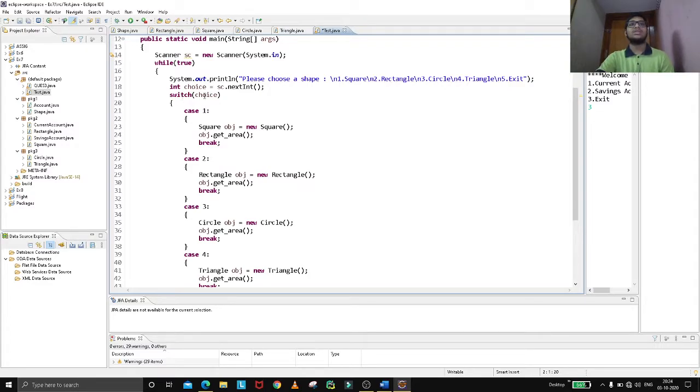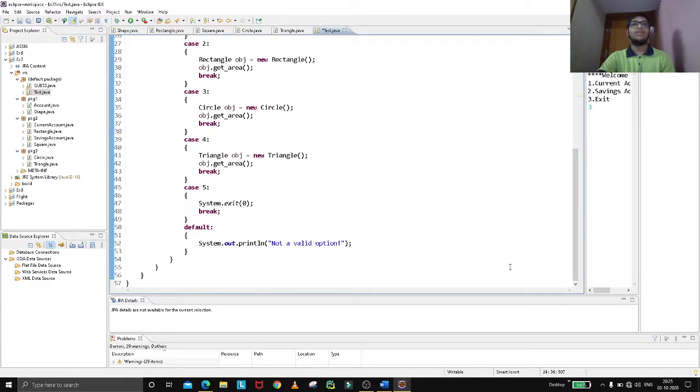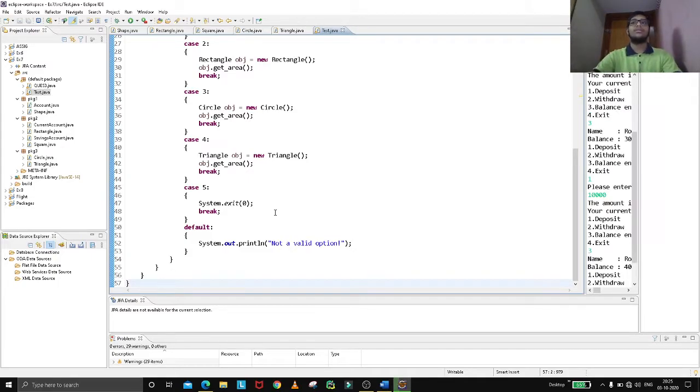So basically a switch case statement helps you to have a better understanding. Case 1 is for the Square class, so we have created an obj object on which we are calling obj.getArea. Same thing with Rectangle, Circle and Triangle. And then we just need to run this code.